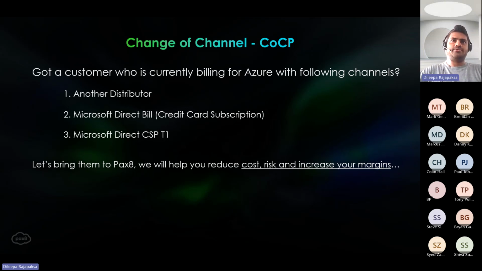We'll be able to help you with cost optimization, and even reduce the risk and increase your margins a little bit more than what you are getting. So these are the quick wins that you can look at in the market. If there are customers who are directly working with another distributor, let us know. We can do the change of channel, also known as COCP, under an Azure subscription running on Paxate. That is a pretty simple task.